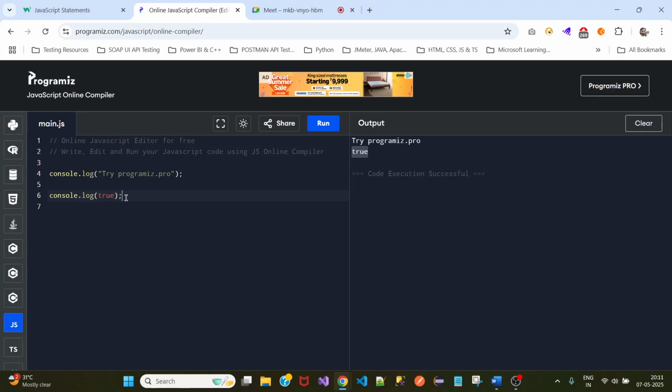And semicolon is not mandatory. Semicolon is not mandatory in JavaScript, but it is a good practice to always have a semicolon at the end of your statement. At every statement which you are ending, please place a semicolon. But it is not mandatory.